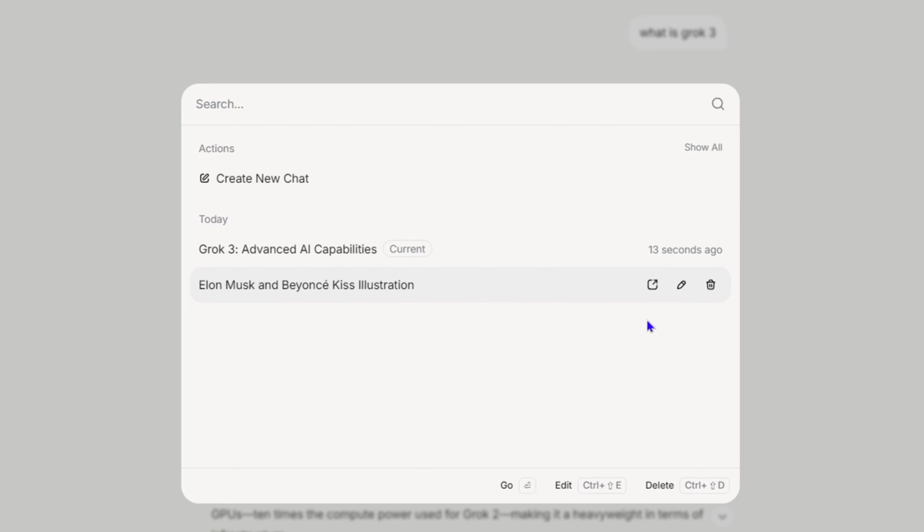If I want to delete something from the history, I can simply click on it or hover over it, and I have the delete button. You also have the option to open in a new tab, or you can even rename it. So if I want to rename this to something else, I can say, for example, not real, and just hit enter or press the check mark to save it. This is going to change the title of that current conversation.